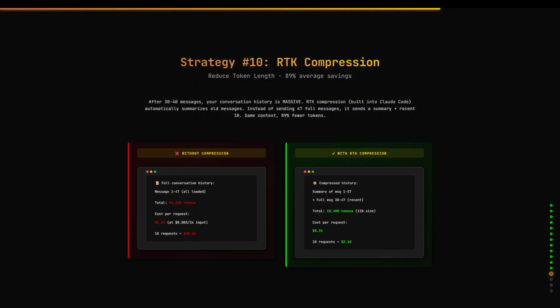The 10th strategy is also an important part, which is known as RTK compression. Command line interface output is full of repetition. File paths repeated 50 times, git diff context lines you don't need. Running grep burns 995 tokens. Full output with every repeated path. That's all noise. The same information could be much smaller. So pipe it through RTK, which deduplicates paths and compresses output. Same grep result, 238 tokens.